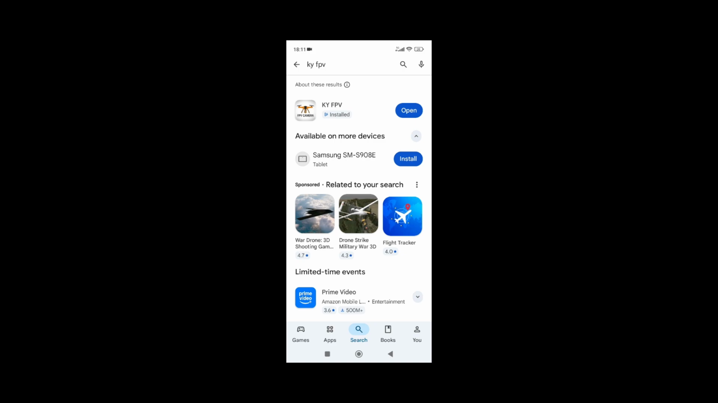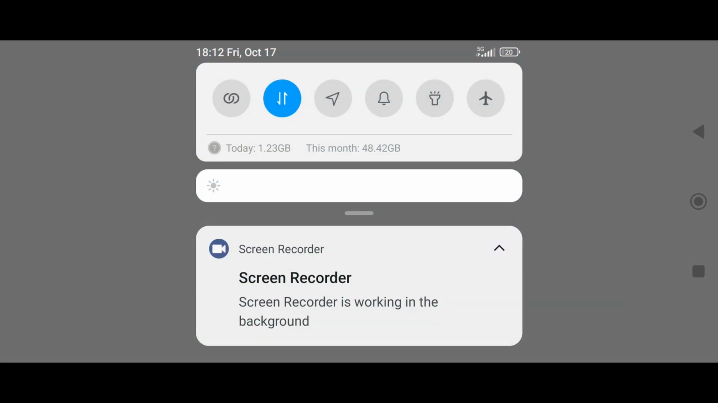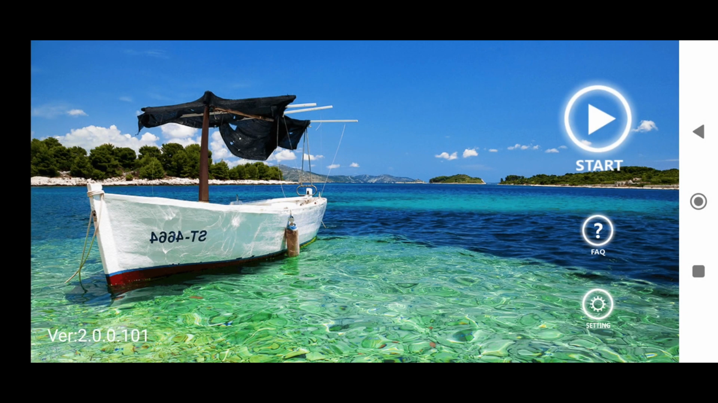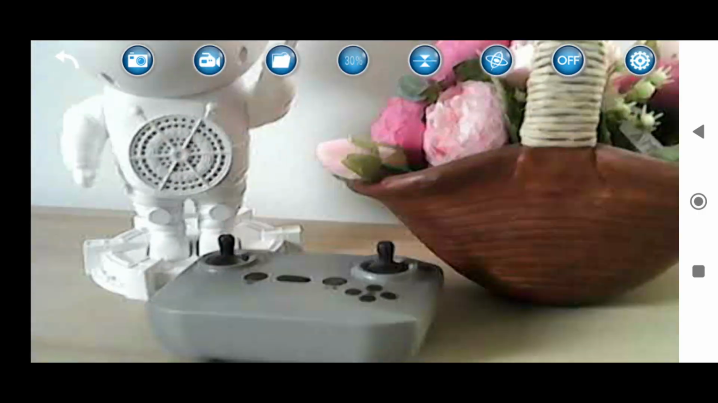Now let's try KYFVP, which also worked. I have already installed it. Let's open it. Let's start. Now let's check if it is connected. We see that it is connected. And let's start. And you see we've got the video again. Let's check if the quality is the same. Yes, the quality is the same.